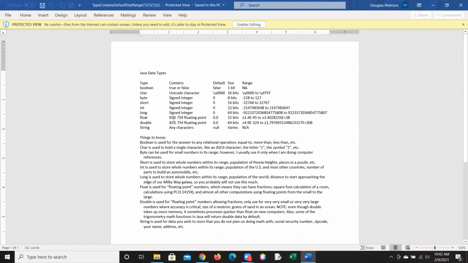And as far as floats and doubles, they're floating point. All that is a geek term for it can have a fraction. Okay. That's all it means. Integers, of course, are whole numbers, can't have a fraction.